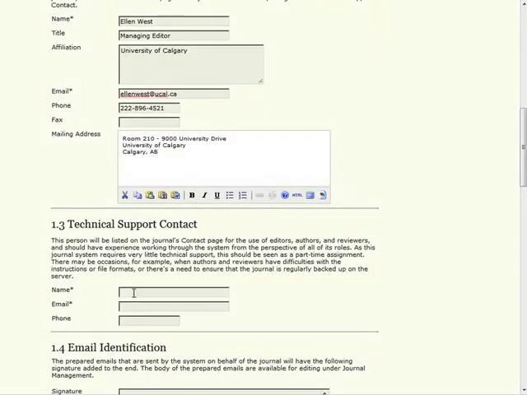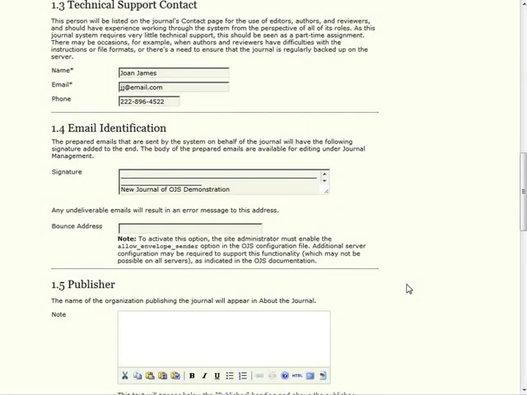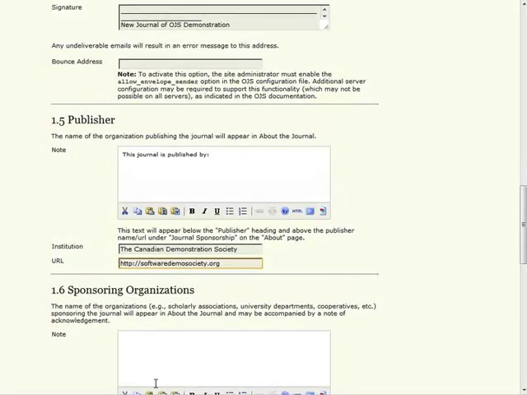And here we can add the technical support contact. We don't need to change any of the defaults in email identification. But let's add a note here under Publisher, and we'll see how this looks at the end on the journal's About page. And we can make up an institution here. Add a URL here. And we'll add a sponsorship note here.